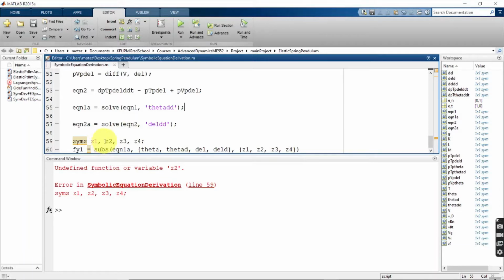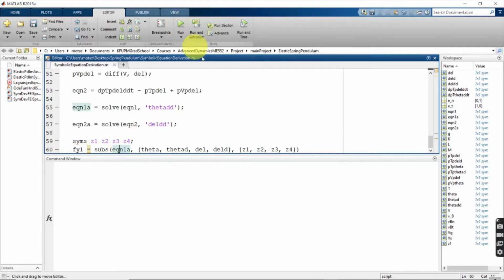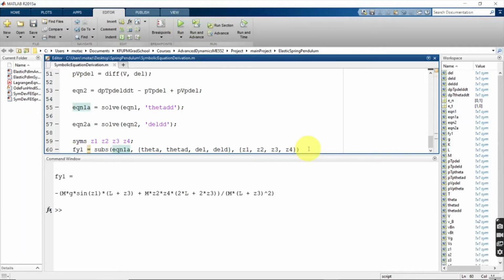Okay, we're getting an error here. Z2. Oh, I think I can't use commas here. Yeah, there's no use of commas. That's right. Okay, run that. So that's FY1. We're going to use that to plug into our function handle ODE45.